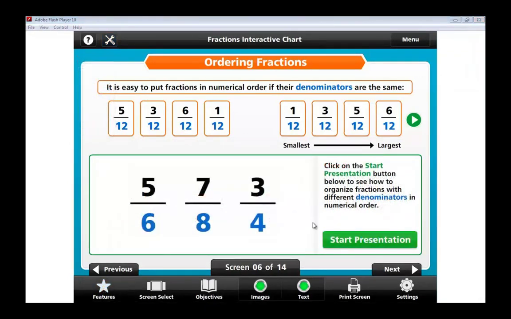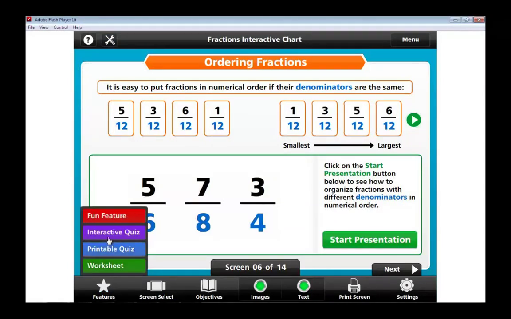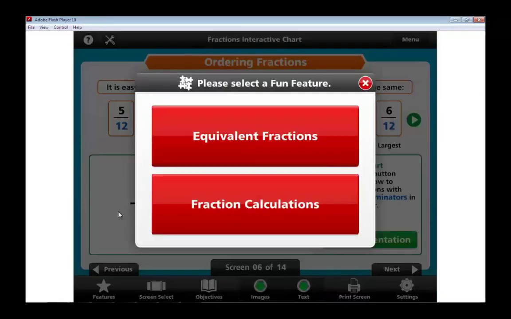After you have completed the presentation, you can move on to the next feature. The fun features in the math software are designed to reinforce learning and encourage individual exploration of key topics highlighted throughout the interactive chart. These motivational activities are often timed and scored and are presented in a range of different formats, such as matching the pairs, fill in the blanks, and find the correct answers.